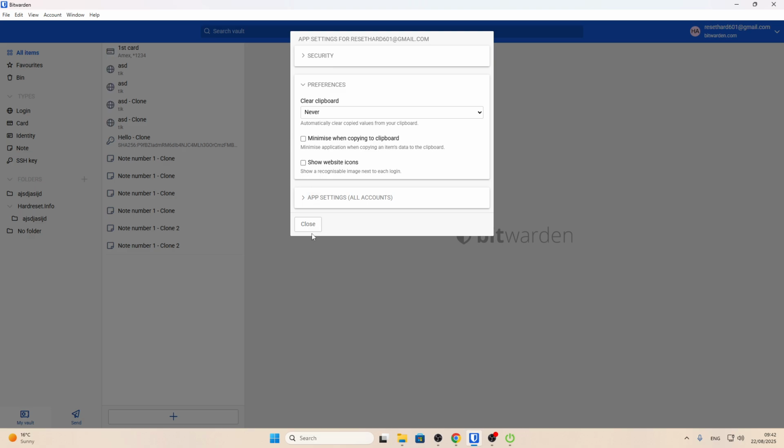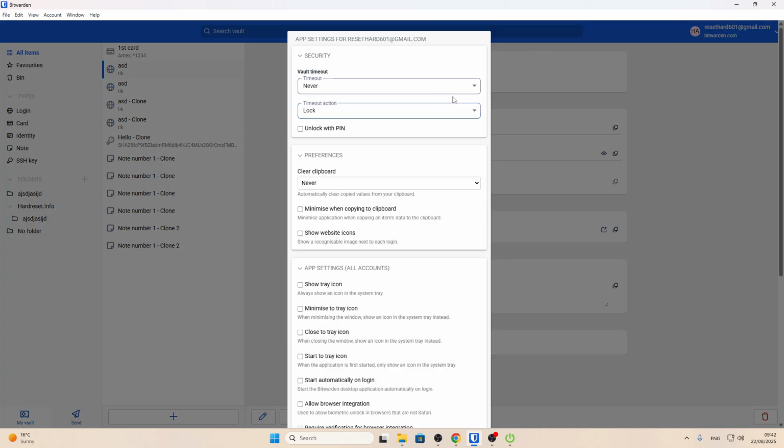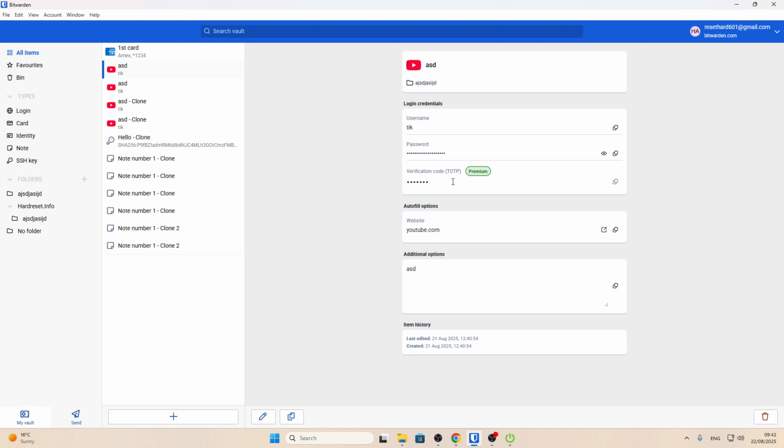As you guys can see, let me disable it. And as you guys can see now, the website is youtube.com and everything here is still doable. So it's just the icons, and that's how you guys can easily change it.